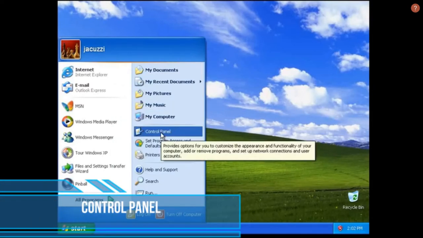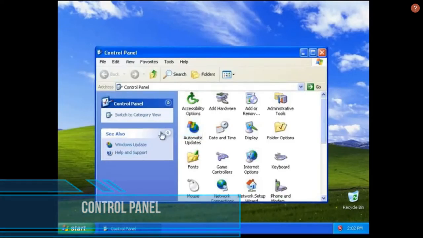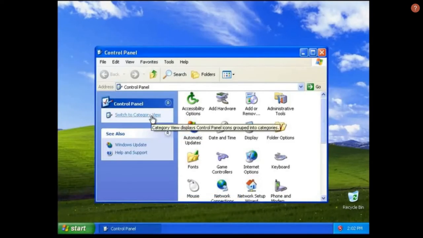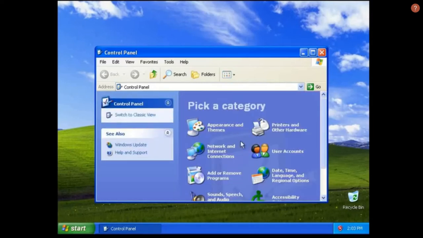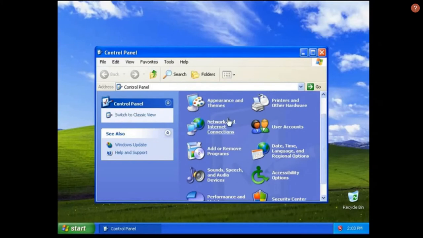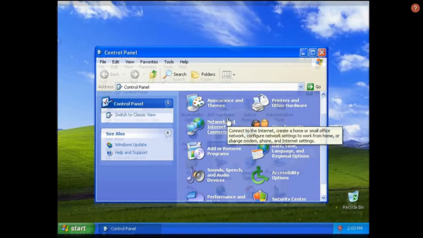So next we have the Control Panel. The Control Panel is your bridge to the system settings. In this, system settings can be changed. The Control Panel has two views. The first is the theme view, which presents options in colorful icons. And the other one is classic view, which shows text and white space similar to other management setups.